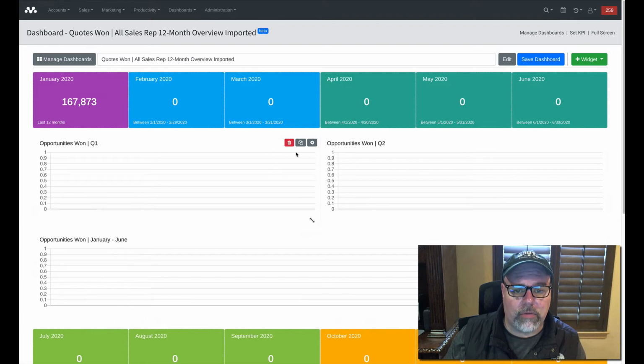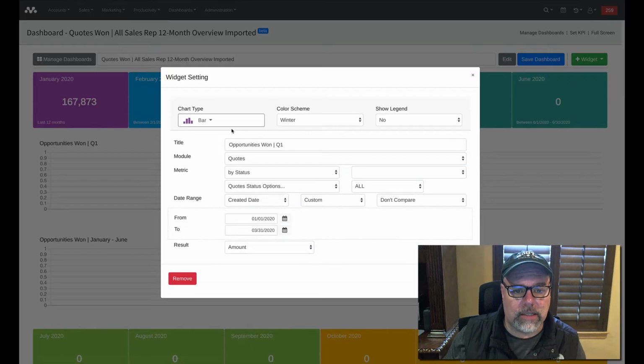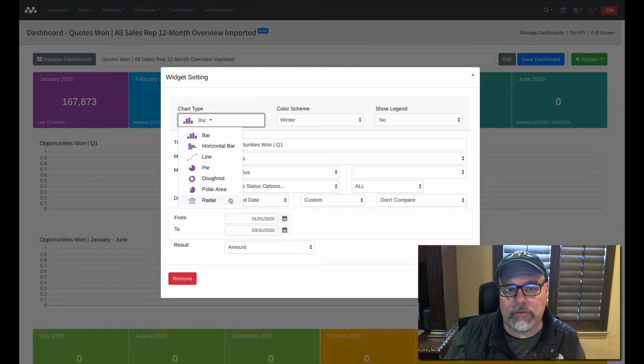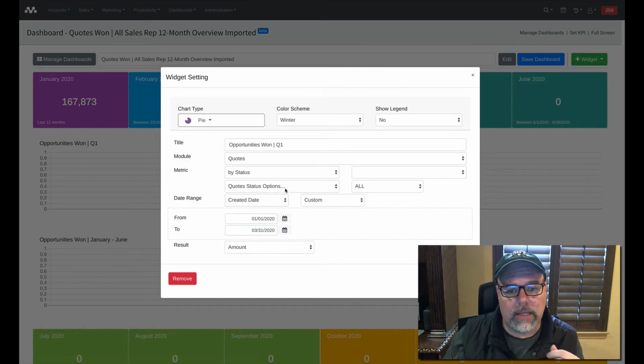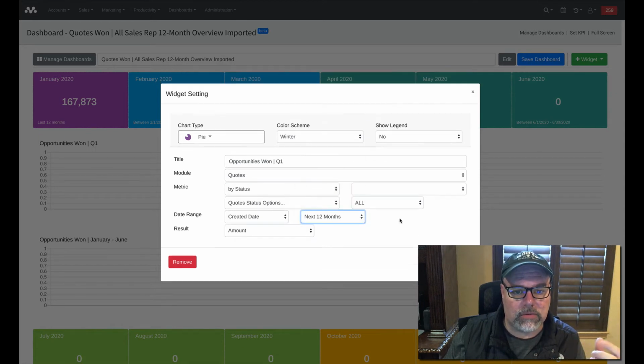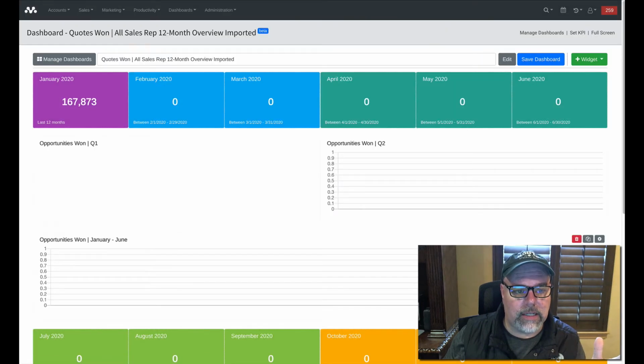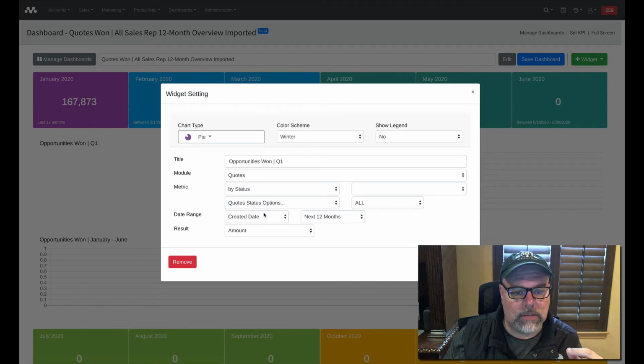So over here I'll go through the charts now, and you can see in this case you can choose the different kind of chart that you want to make this. So if I want to change this to a pie chart and I want to say this is going to be for the last 12 months, I'll click save. I'm not getting any data here. Let's try something else. Create a date, last 12 months, not next 12 months. So you can see you can forecast as well.